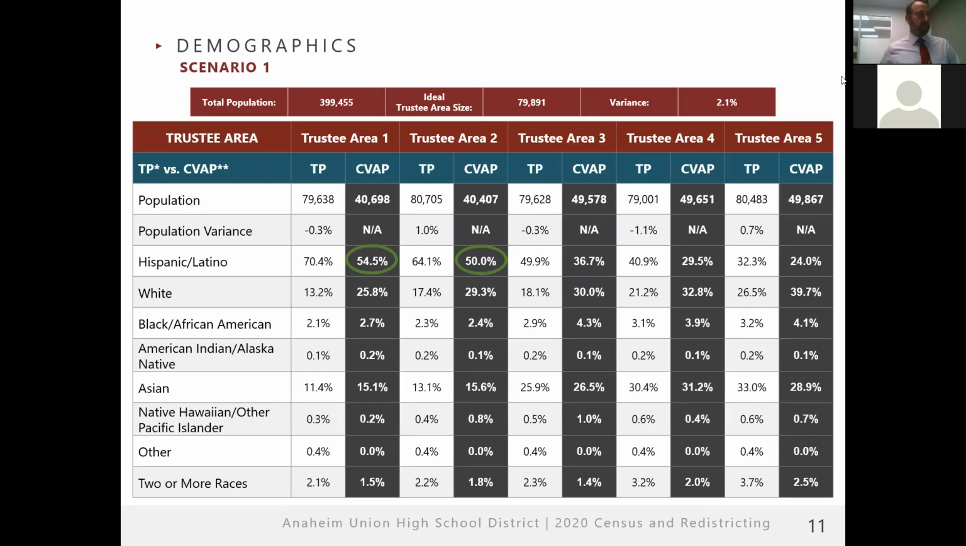So once again, the variance for this scenario is 2.1%, and as was previously mentioned, those adjustments also resulted in these 2 circled areas where there are now 2 majority protected class districts, again, based on citizen voting age population.